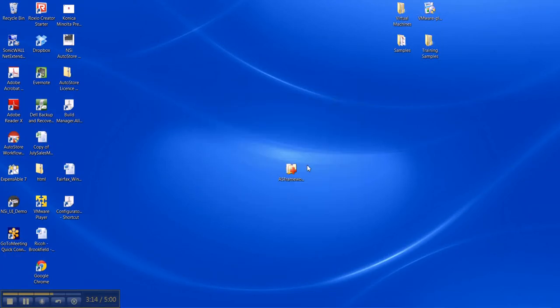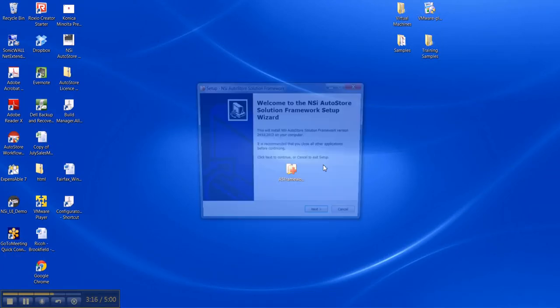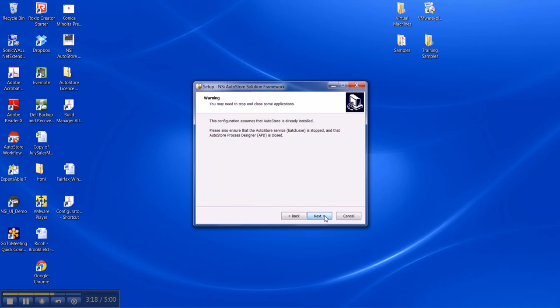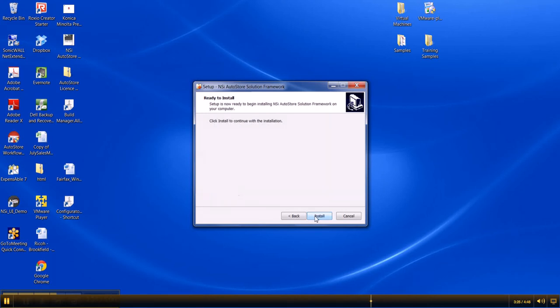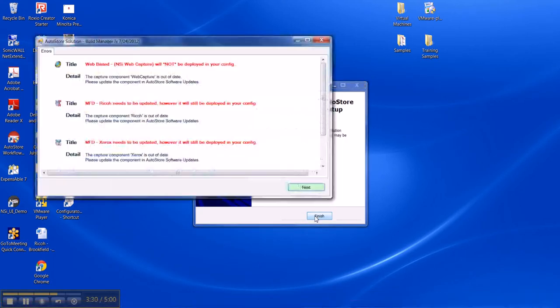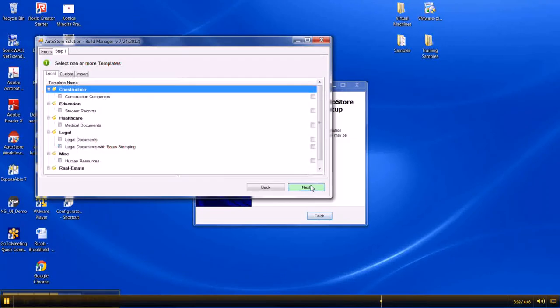AutoStore Solution Framework, this is a beautiful executable here. It's just run, next. Very user-friendly. I've done this before, so I'm going to be overwriting some of the sample charts, some of the folders and stuff like that. So hit install. It's creating all this for you. In years past, you'd have to create this configuration from scratch.